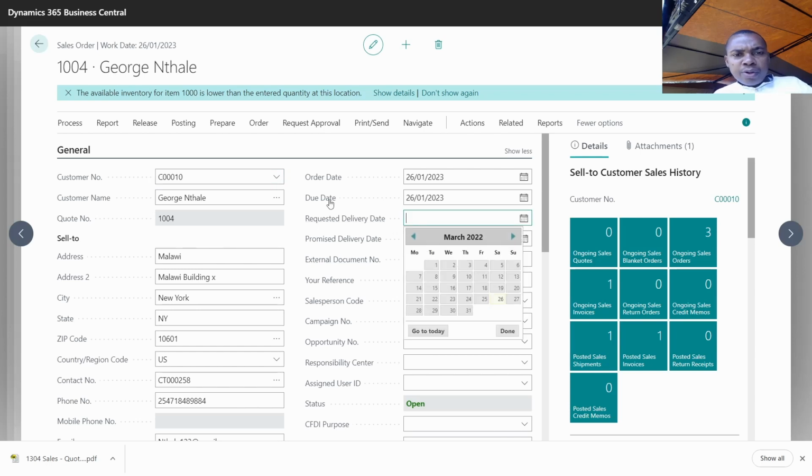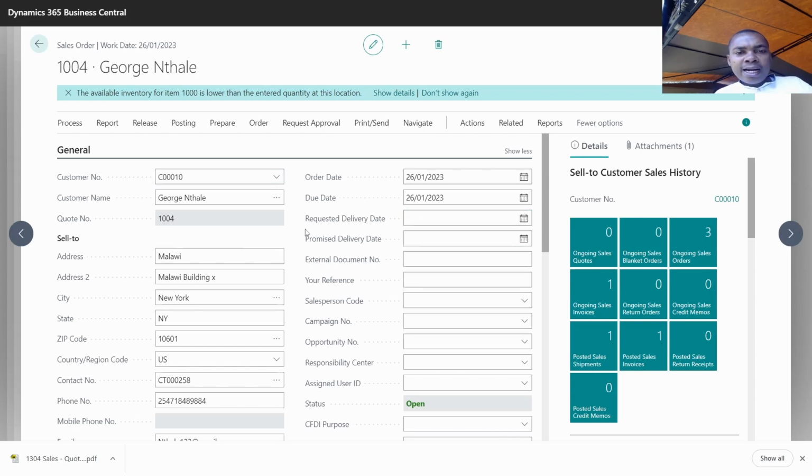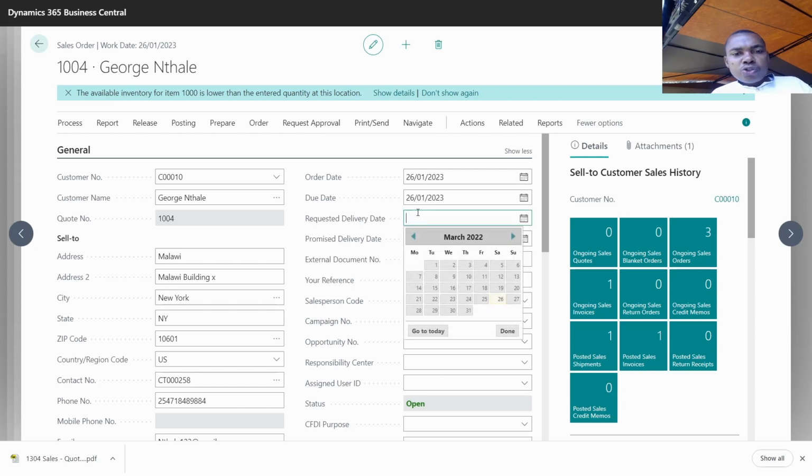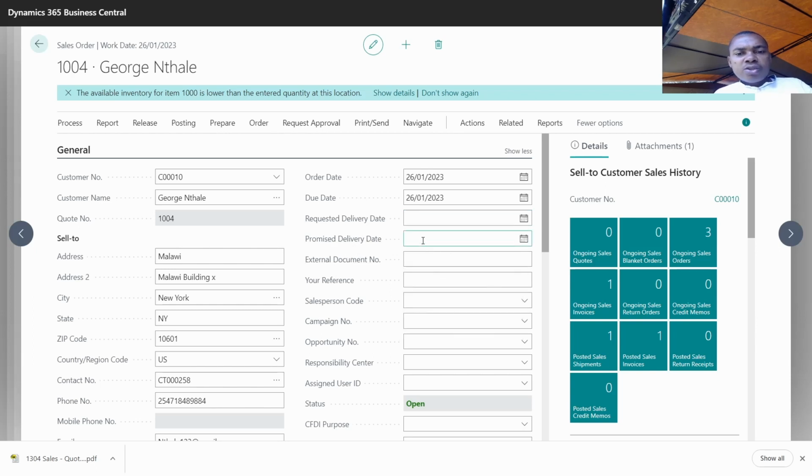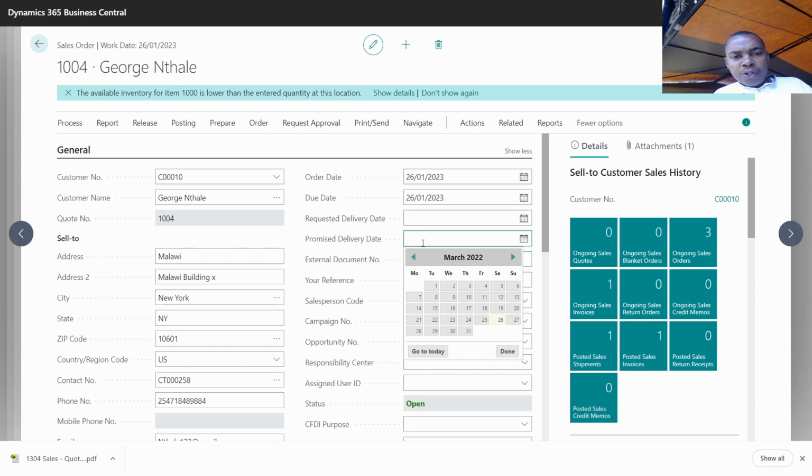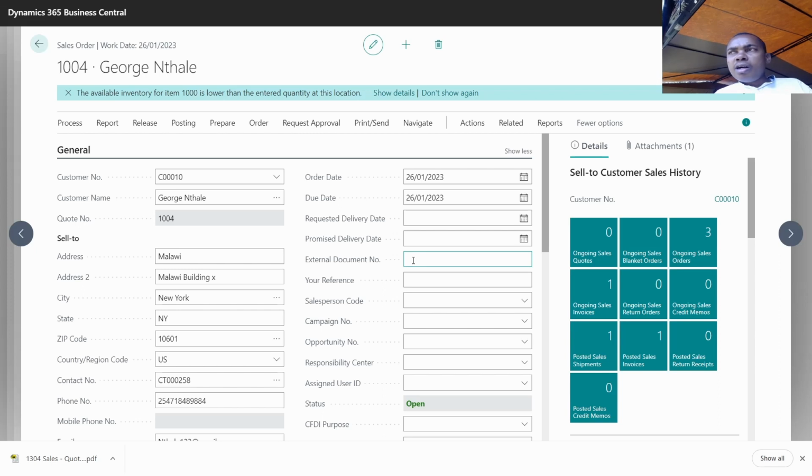Let's say we have told our client we are going to deliver those items on a specific date, so you'll be able to document that. We also have the promised delivery date, so you'll also be able to document it at that point. We also have the external document number. Remember, at the time of purchasing, the customer raised a purchase order from their end, so you'll be able to document that purchase order from their end at this point. So you can say it was in 001, basically for tracking purposes.